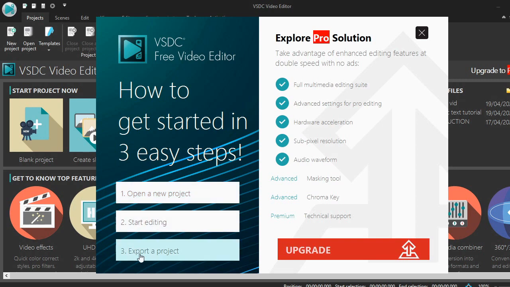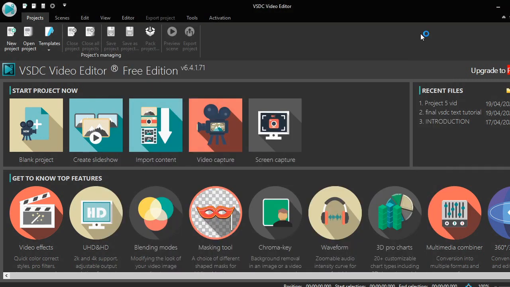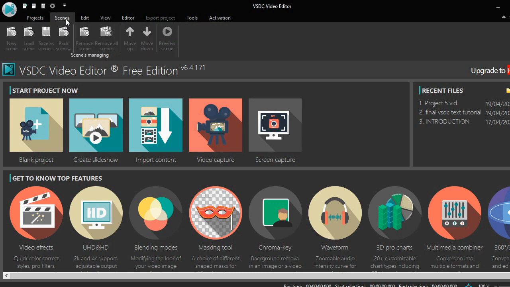This is the first thing you see when you open VSDC. We want to close that. The first thing you need to learn about any software is its user interface. Here you see blank project. I'm going to be showing you how those work: create slideshow, import content, video capture, and screen capture. Like the one you're seeing right now in this tutorial, I'm using screen capture. Now I'll also be showing you that upper screen, as you see: edit, view, editor, export project, tools, and activation.